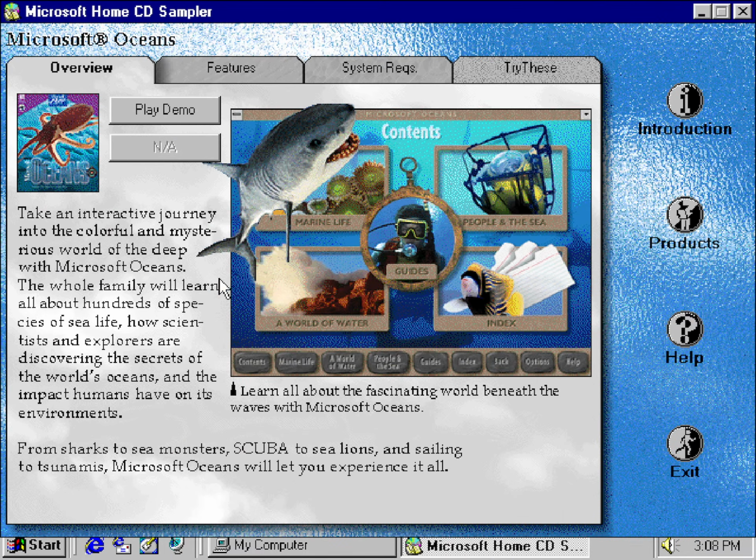Microsoft Oceans. Yeah, this had Jacques Cousteau as a host.